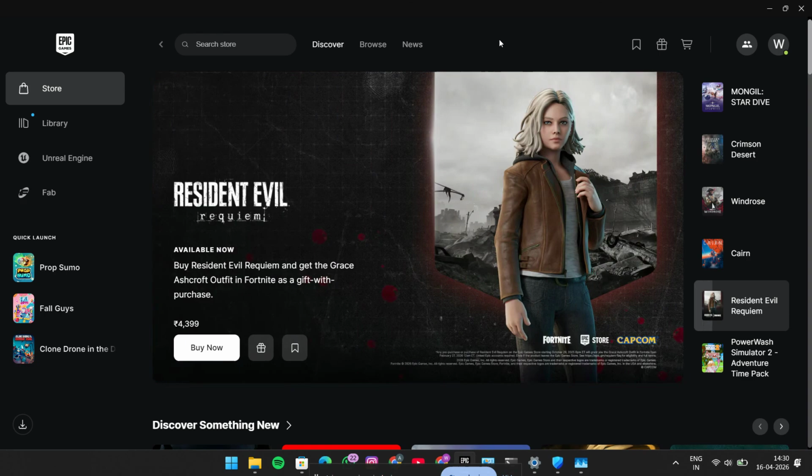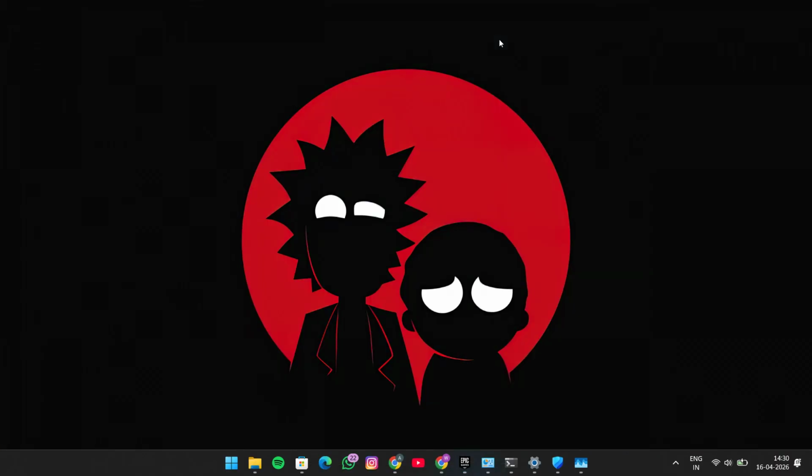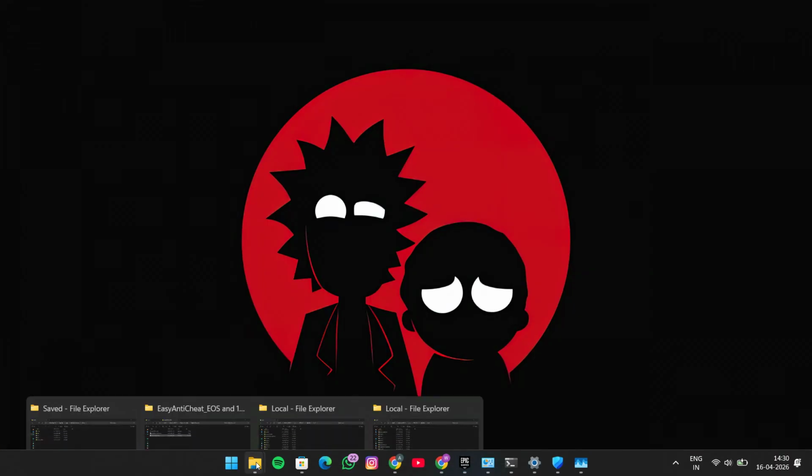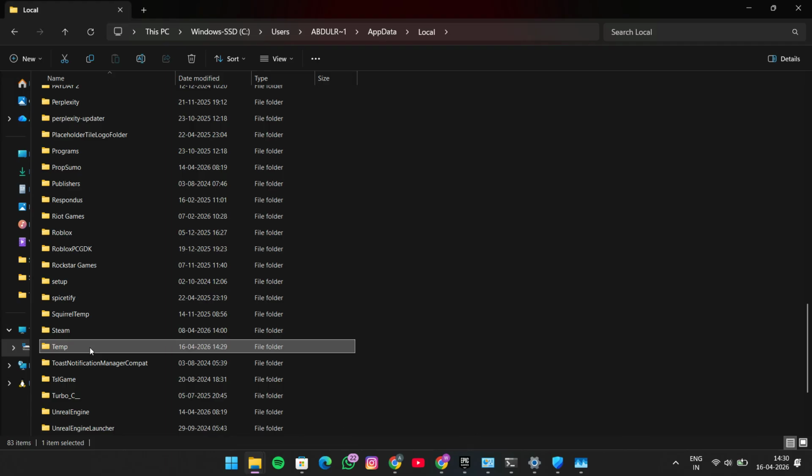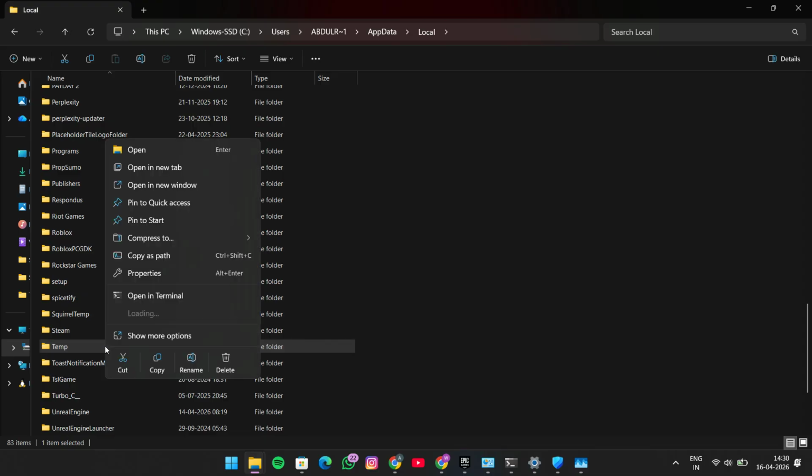Alright, let's get straight into it. First, open File Explorer on your Windows PC, then go to this path, c:\users\appdata\local. Inside that folder, look for the temp folder. If you do not immediately see AppData, it may be hidden, so make sure hidden items are enabled in File Explorer. Once you find the temp folder, right-click it and choose Properties.